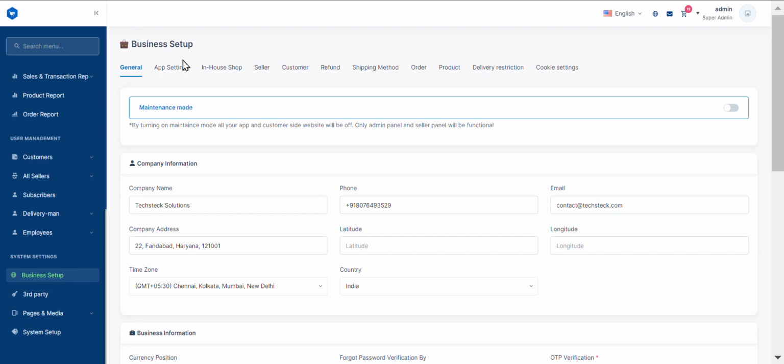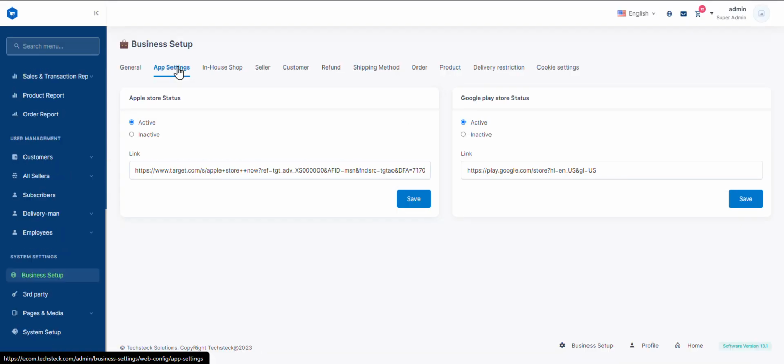After this, we have app setting. Here, our Apple Store is active, and the link is this. Play Store is active, and the link is this. After this, we have in-house store.